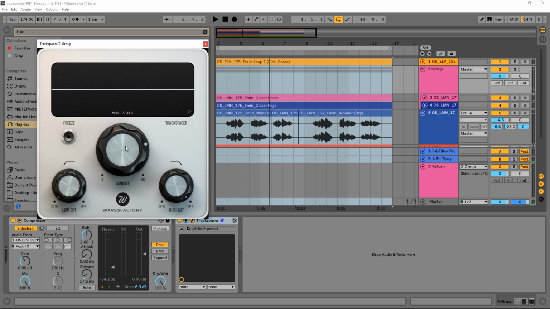Is that not insane? Now obviously you don't want to do it that much. You want it just enough so it's not really noticeable that that stuff's getting ducked in the background, but it is pushing the vocal in front.